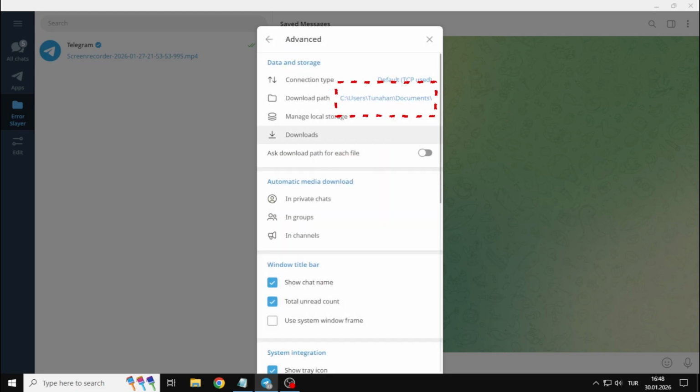As you can see, the download path has changed. From now on, every file you download from Telegram will be downloaded to the folder you choose.